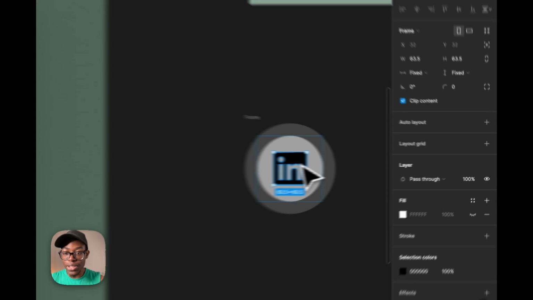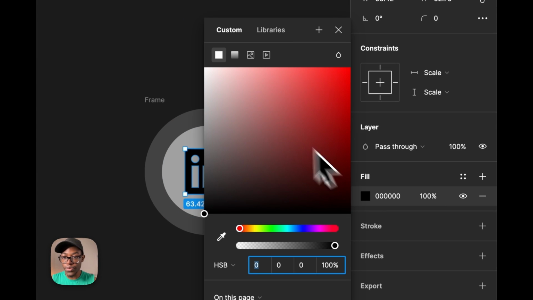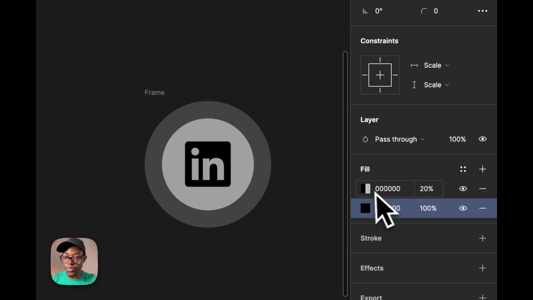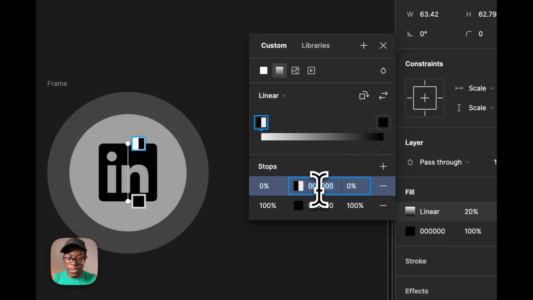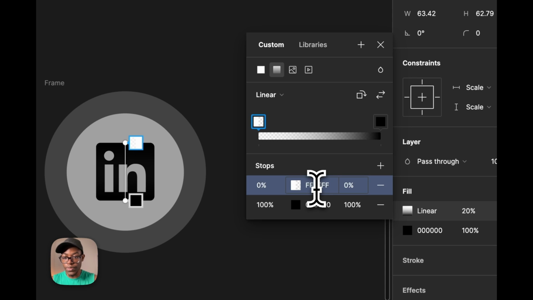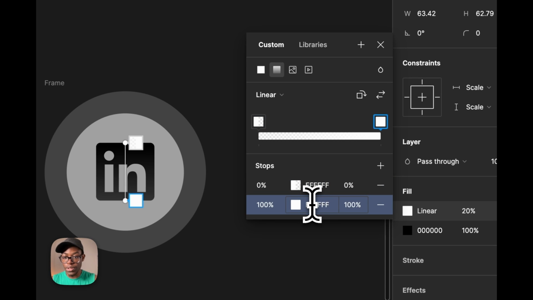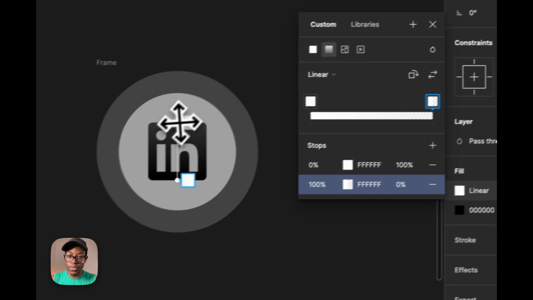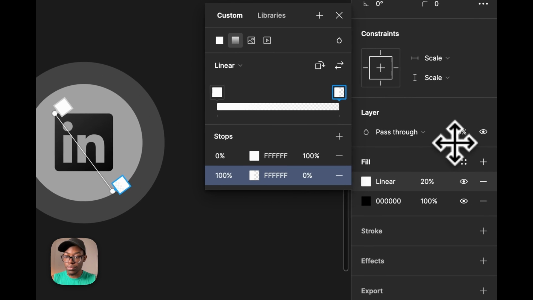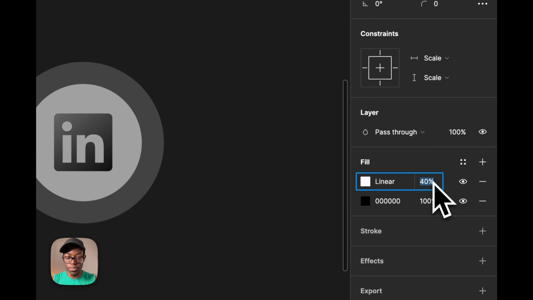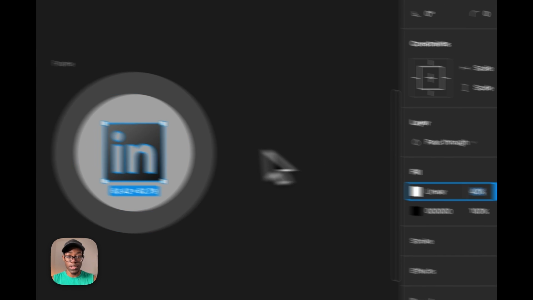What I just did was that I came over here to fill. No, come to plus. From that plus, go to this here. I'm going to give it FFF. It gives white. FFF white. You can now turn it around. Do it like this. Do it like that. 20%. You can increase it to 40%. Okay, it's getting the look already.